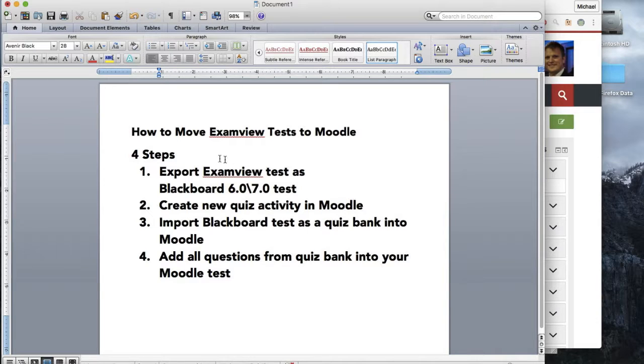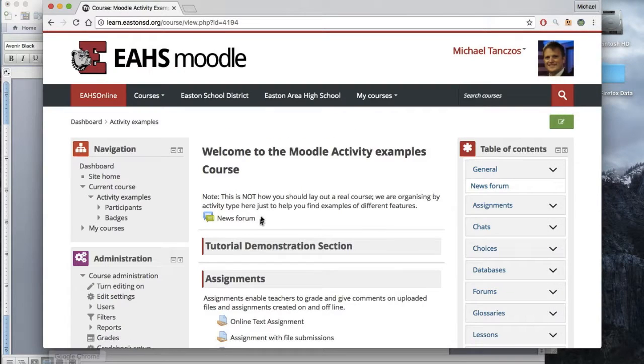So what we have to do is, once we have that question bank inside of Moodle, we create a new quiz activity in Moodle. Then we're going to import that test from Examview as a quiz bank into Moodle. And then we're going to add all the questions from that bank to your Moodle test. And that's it. We're ready to go, and it's going to grade for you very, very quickly. So let's head over to Moodle now.